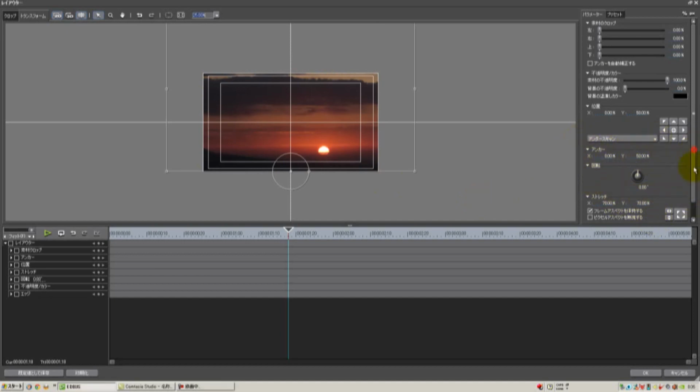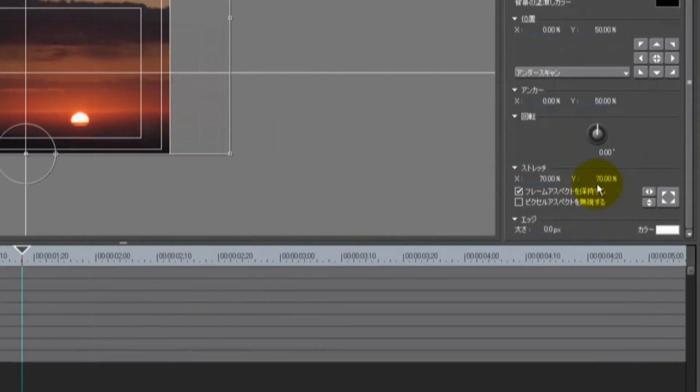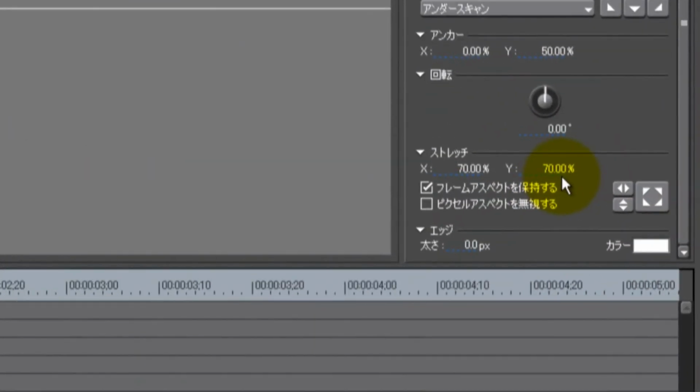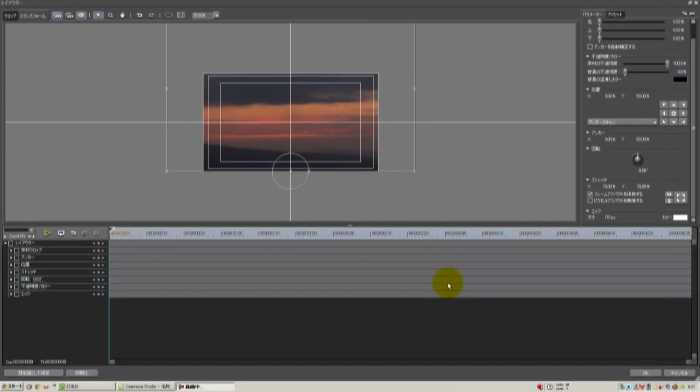Incidentally, I just set the stretch setting to 70, but it is not always 70. In fact, depending on the differences in the resolution of the material you are dealing with, you will need to adjust the numbers just right. When you edit, you will actually need to find the most suitable value by trial and error. Let's finally set up the real movements.